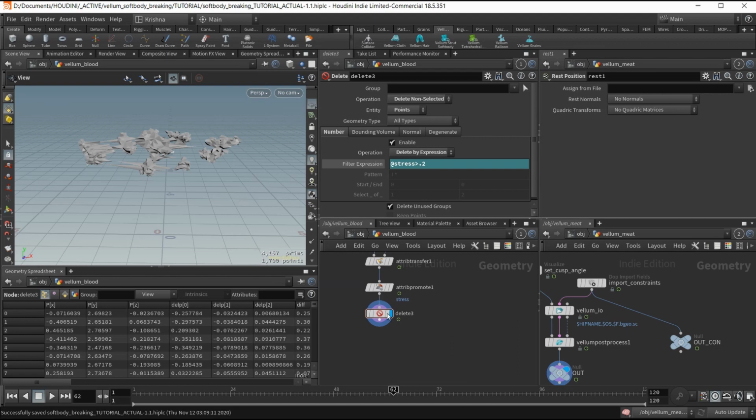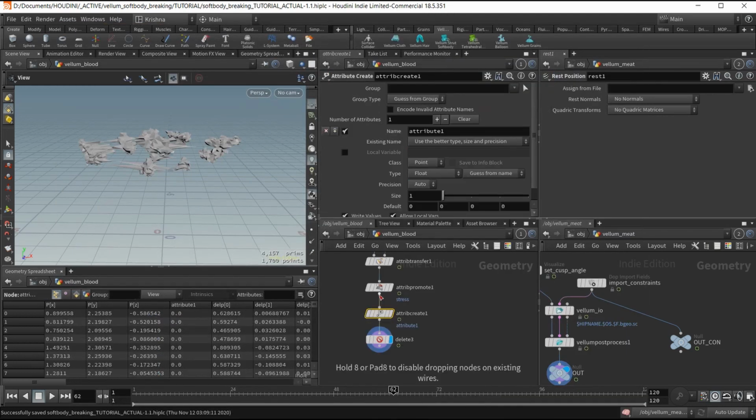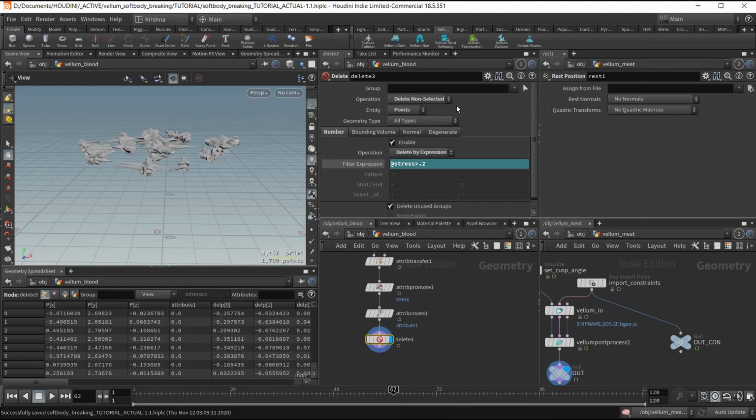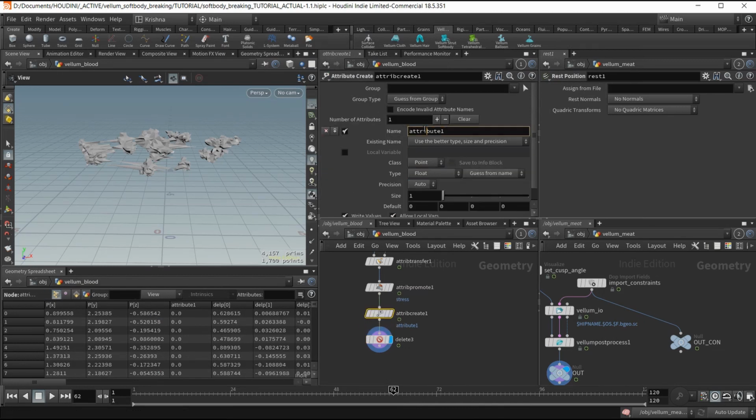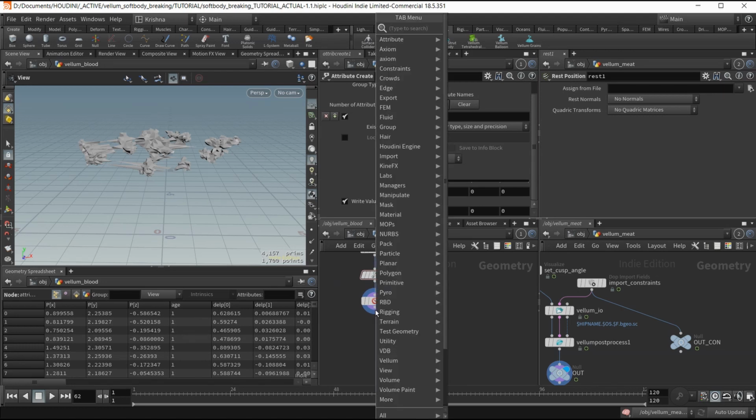Before I use the stress deletion, I'm going to create an attribute. I'm going to call this age, and I'm going to say this is point, and this will be an integer, and the value will be 1. Okay, good. And I think that's good. I'm going to create a SOP solver.